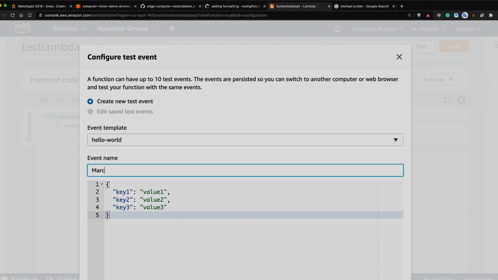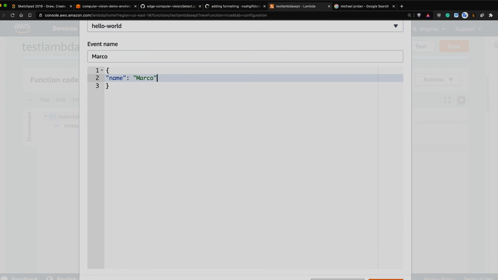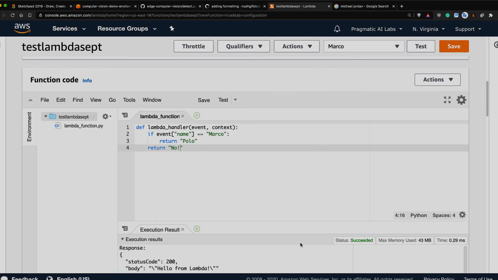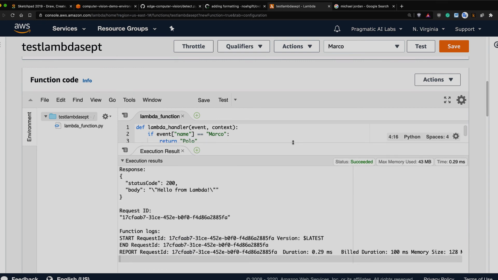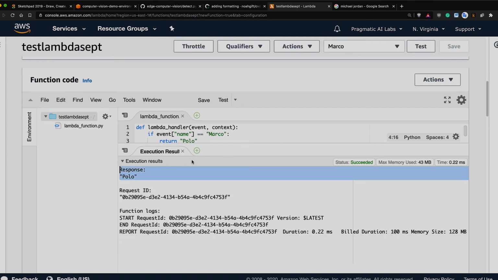So the whole idea again is this is just a function. So I'll go through here and I'll say name Marco, like that. And there we go. Create it, test it, and there we go. We see that, oh, I didn't save it. Let's test it. There you go. So it says Polo, right? It returns back Polo.